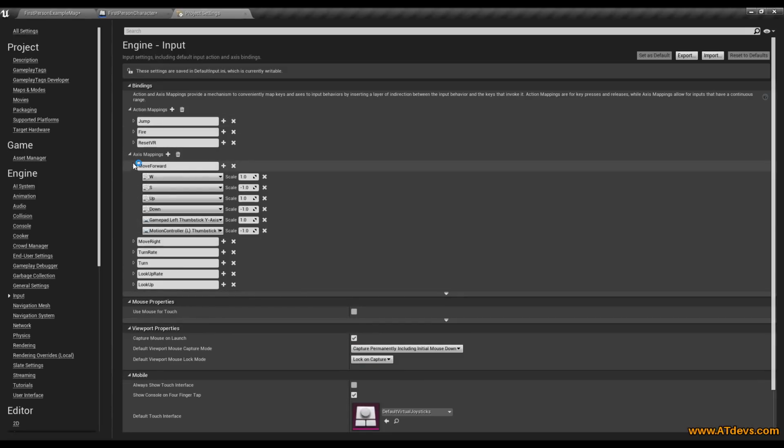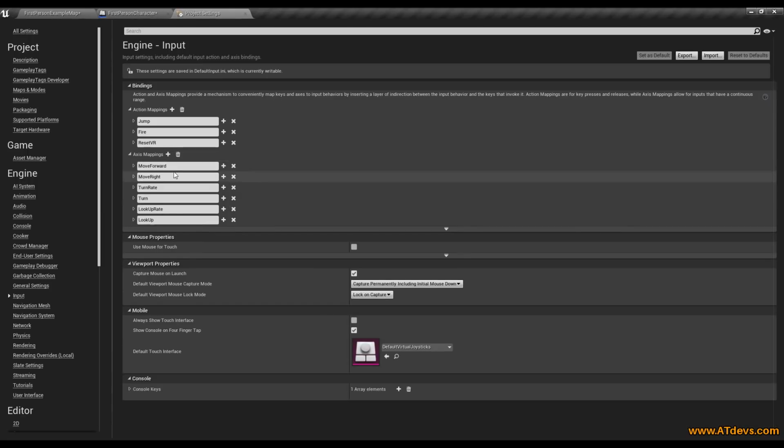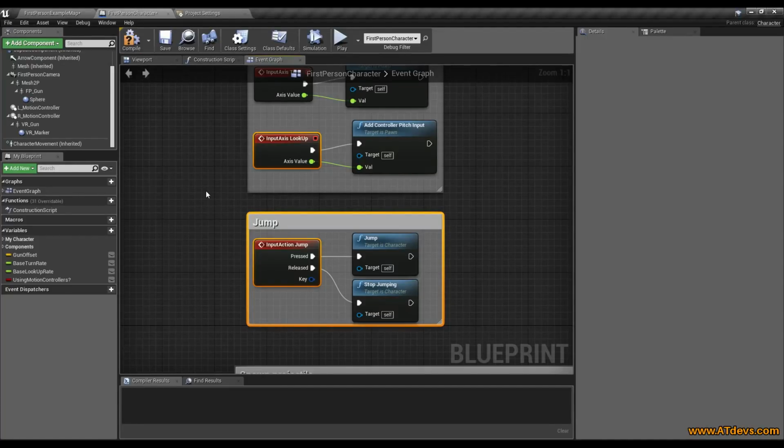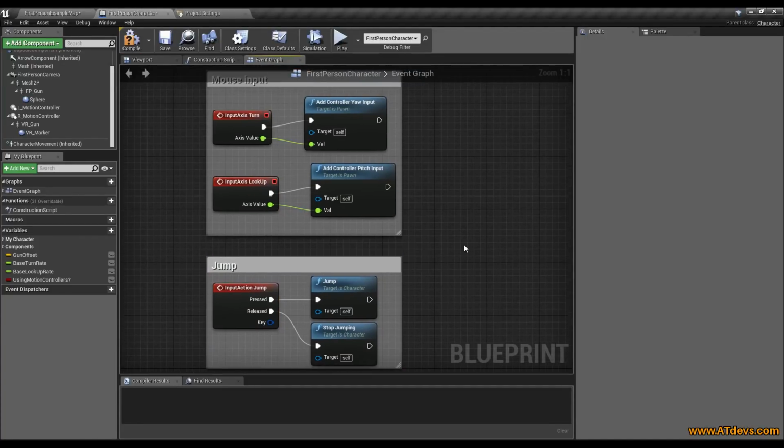The opposite would be the axis mapping. As you can see, we got here move forward, and we got here two keys set up and a value. So if you are pressing W, the value will be 1, and if you're pressing S, the value will be -1. So you will move forward and backward. This is used for something like analog sticks or for the mouse. So when you set up any key, you should do it here. But inside our project, we will change it at the end of the project, and during the project, I might be too lazy and just add here an event.